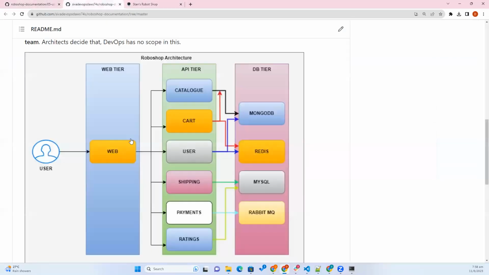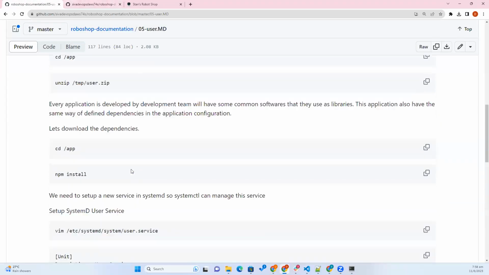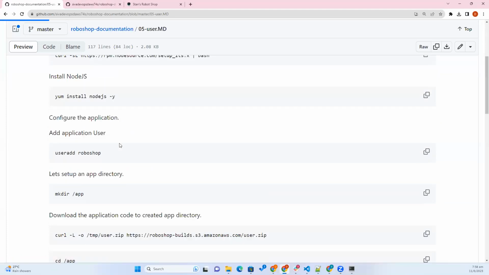So what we did: first we installed Redis and then we installed user. We connected these two. We loaded some data, and finally inside web roboshop.conf, you gave the user IP address in the reverse proxy configuration. Okay, so that's it. In a similar way, we have cart also, the same Node.js application.